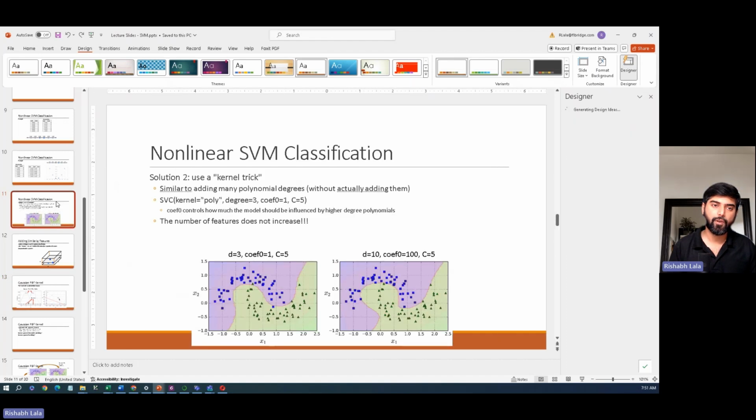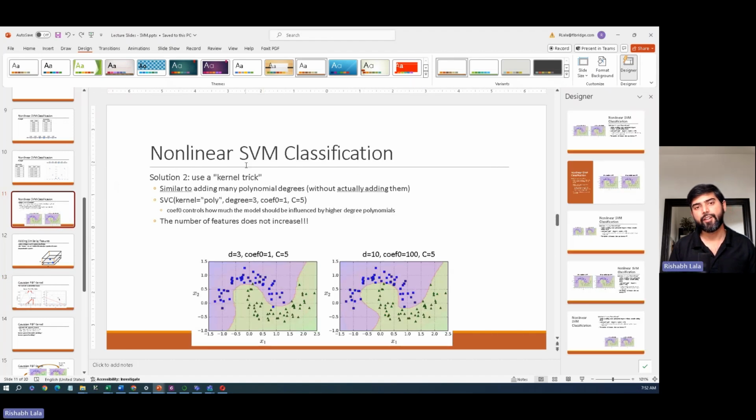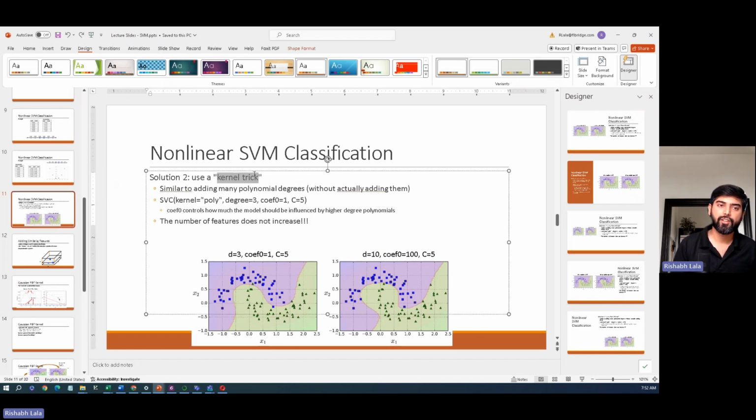We also want to learn about the nonlinear SVM classification. So it's again a kernel trick. It's similar to adding many polynomial degrees without actually adding them. So we use the kernel as poly, degree 3, coefficient 1, and C equals 5. C is the bend in the curve, how much bend that we observe. So if you see that these curves are pretty bent, that is because the C value is 5.